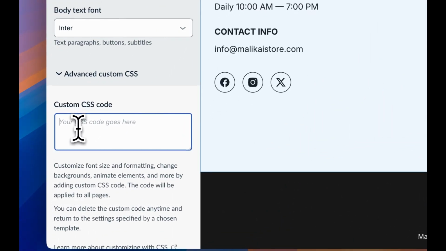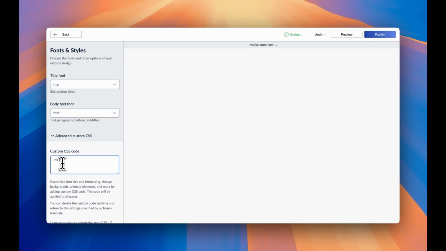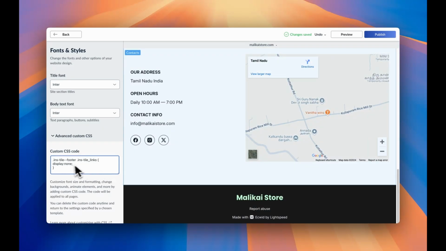So you go here and type .ins_tile_footer .ins_links links. And display none. Yeah, close the brackets. Once the save takes effect, this should do the job.